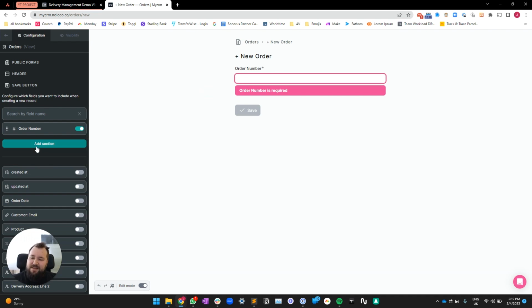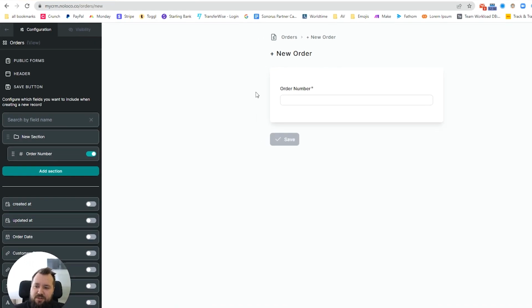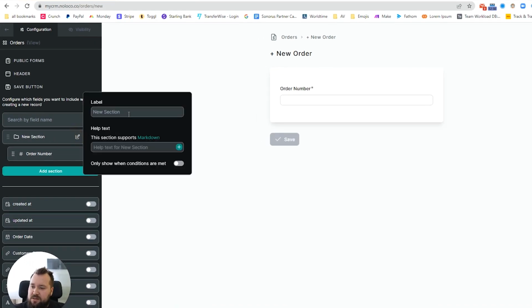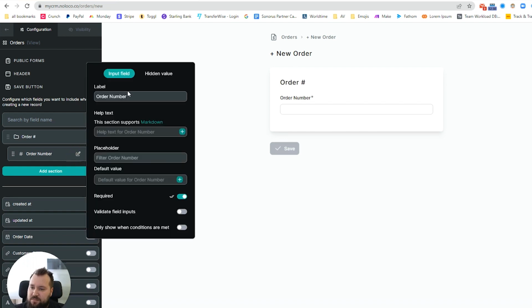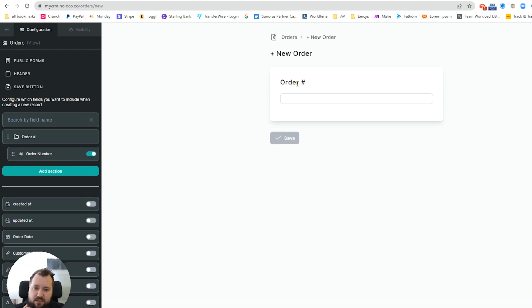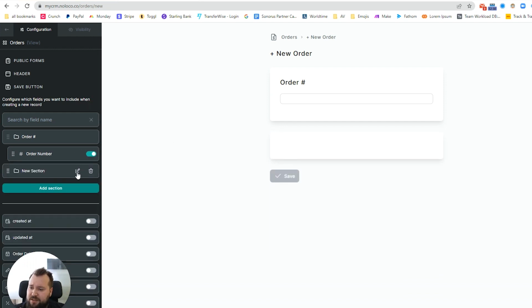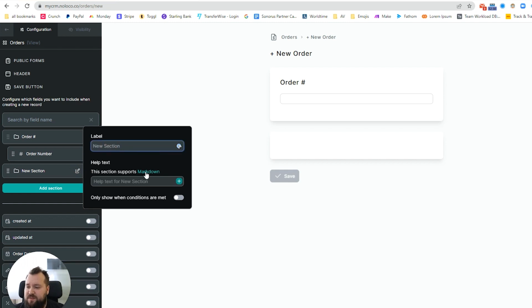Next, I want to actually add a section. I want to section this out. So this is the section called order number. And in fact, I'm just going to jump in, and I think I want to try and hide the label. Here we go. So that's nice. Order number. I want to add another section, and we can call this customer.